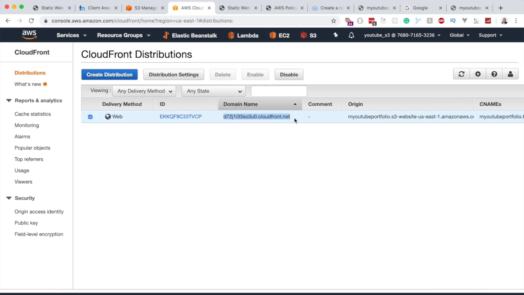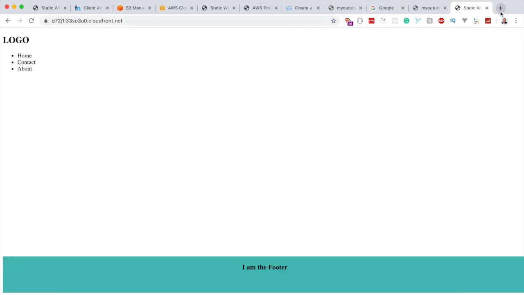We're gonna copy this domain name, right click and copy, and if we open a new tab and paste this into the browser, we should be able to see our static website, and there we go. We are seeing that. If you're not seeing this, that means something has gone wrong with CloudFront. So make sure that you are seeing this in order for us to wrap up this video.